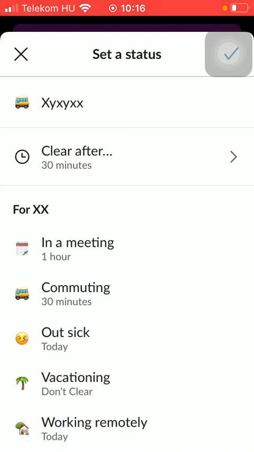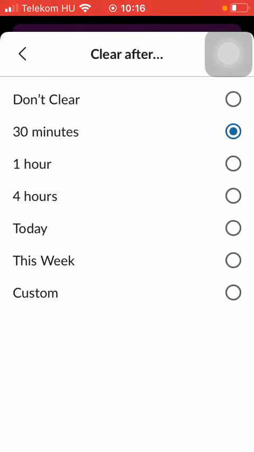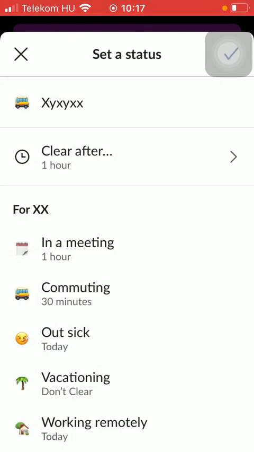And here below this you have this Clear after, meaning that you can select whether you would like to clear this status after, for example, 30 minutes, 1 hour, 4 hours, today, this week, or customize it. So you can select the date, meaning that, for example, if you set it to 1 hour, it means that if you are in a 1 hour meeting, then your status will be cleared after your meeting is done.